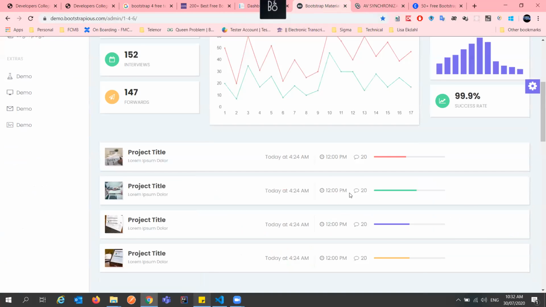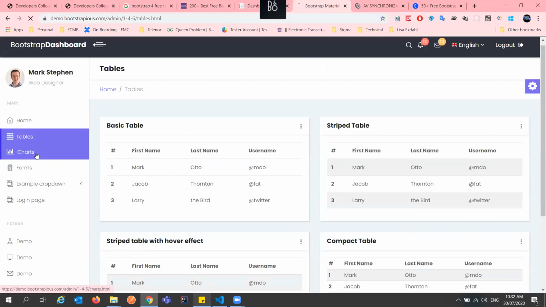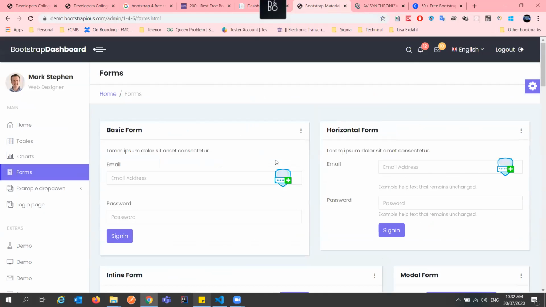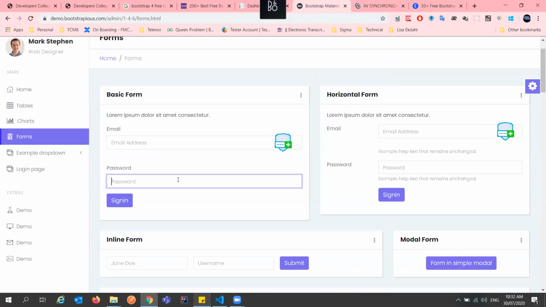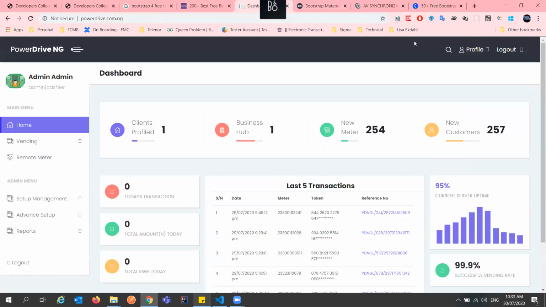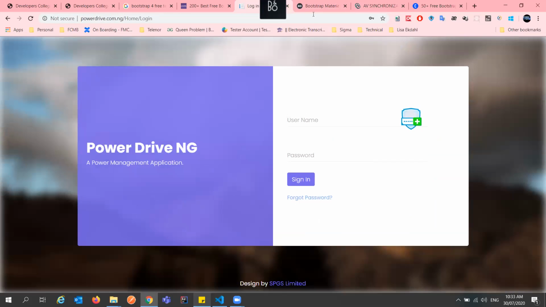This is how it is. You can see the template is even more beautiful than what I've done. The template has a lot of things that come with it already. There are a lot of charts and graphs if you know how to use them. It has a lot of forms, so you don't have to start writing your forms from scratch. It has a login page, which is this, and that was the login page we started from. So I've really done nothing. All I did was change some things and write some code to make it work.